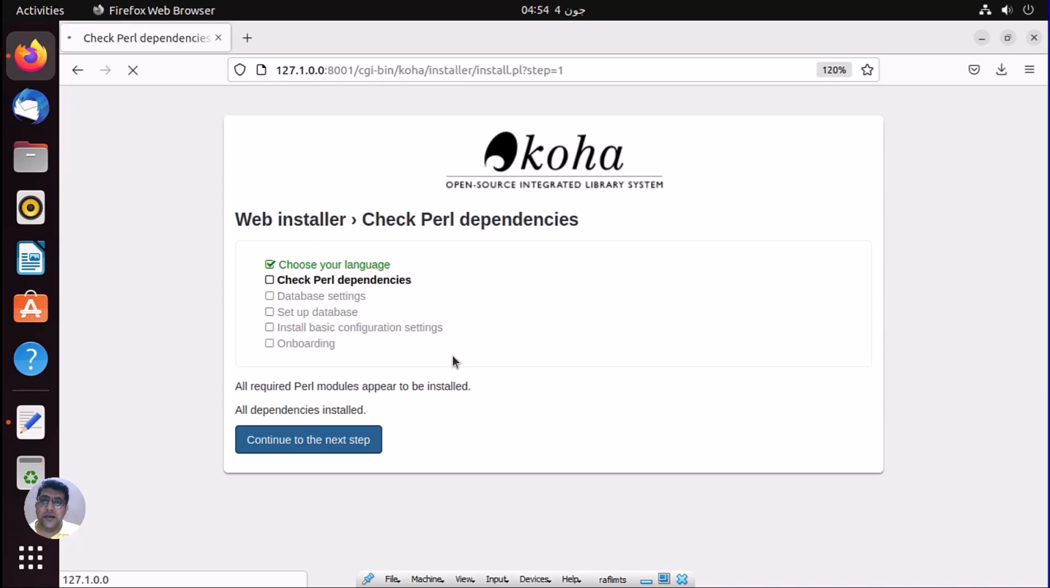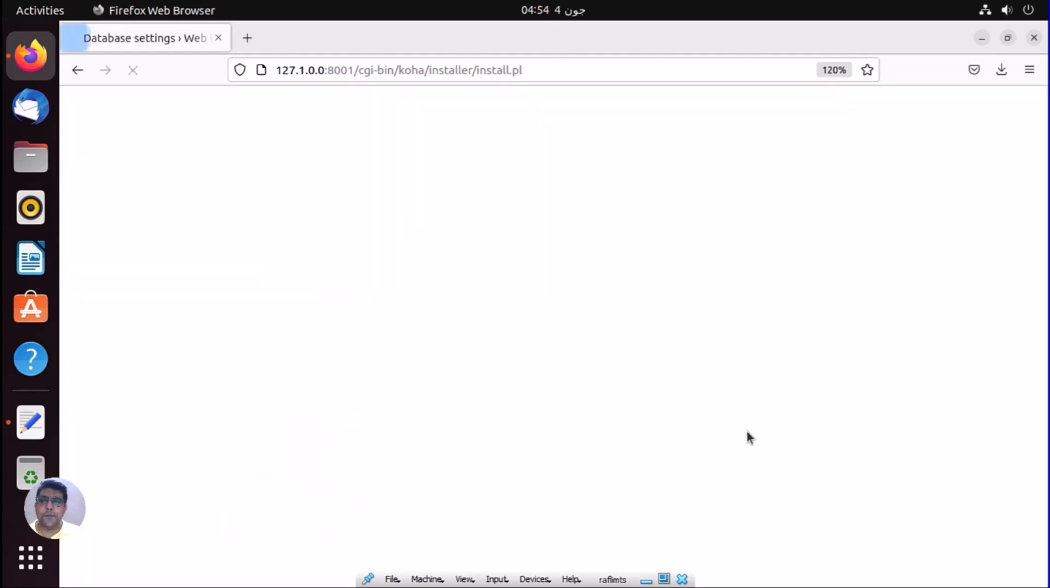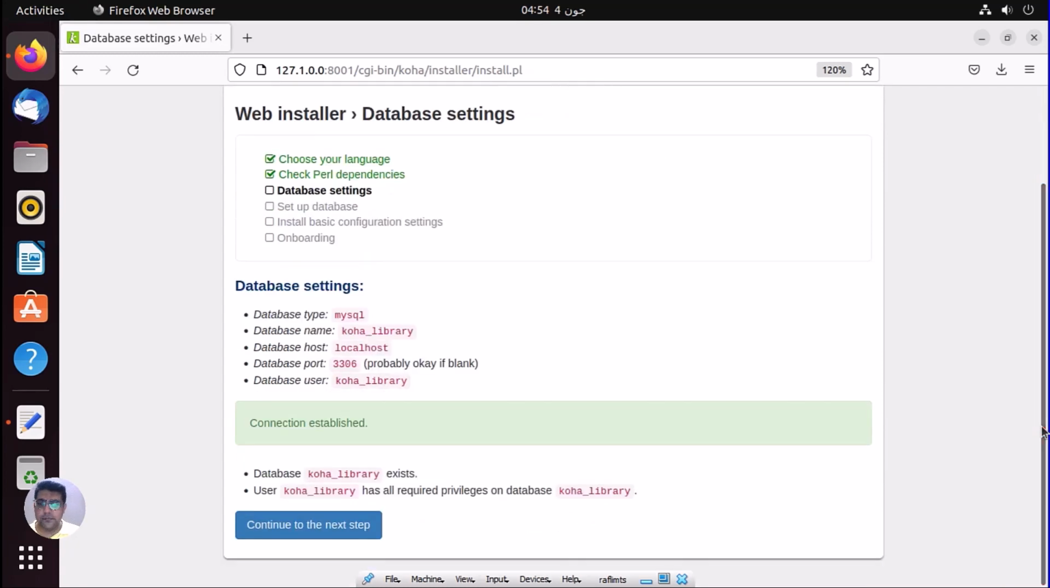What is Perl in Koha? Perl is actually the scripting language of Koha. And then database setting. So let us see the database setting. Here we are. Say OK. Continue to the next step. Okay, again go down. It has established the connection, and now continue to the next step.